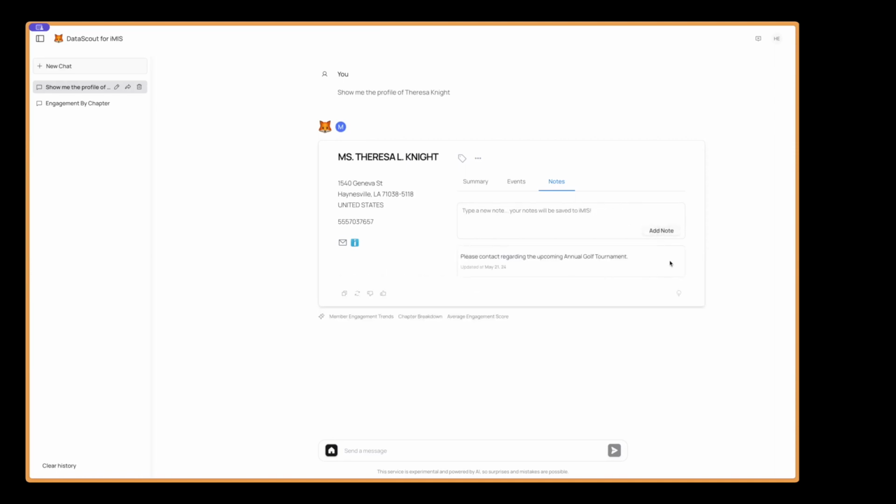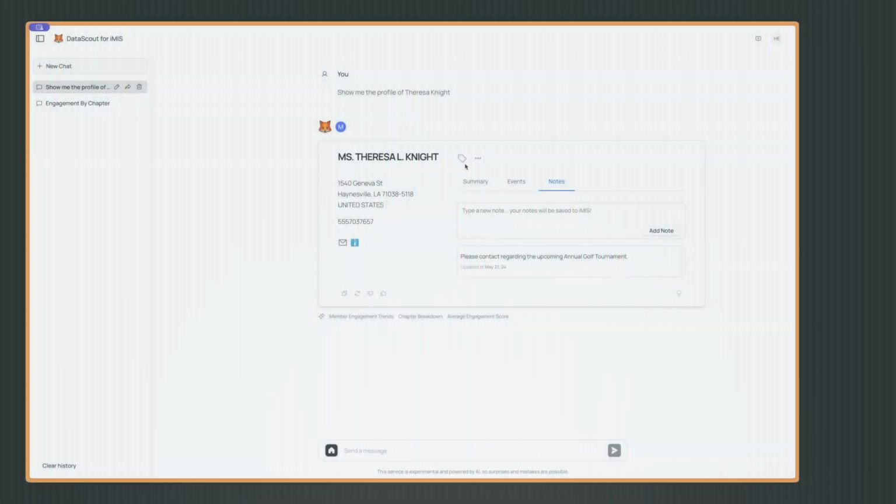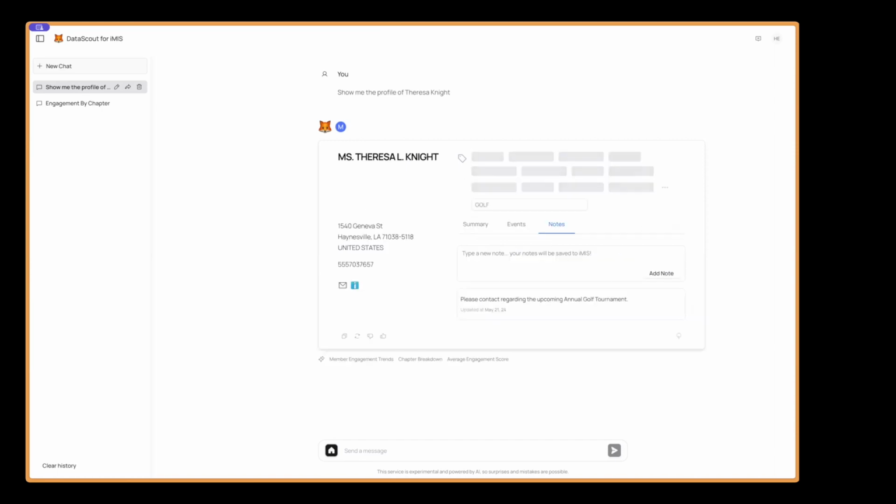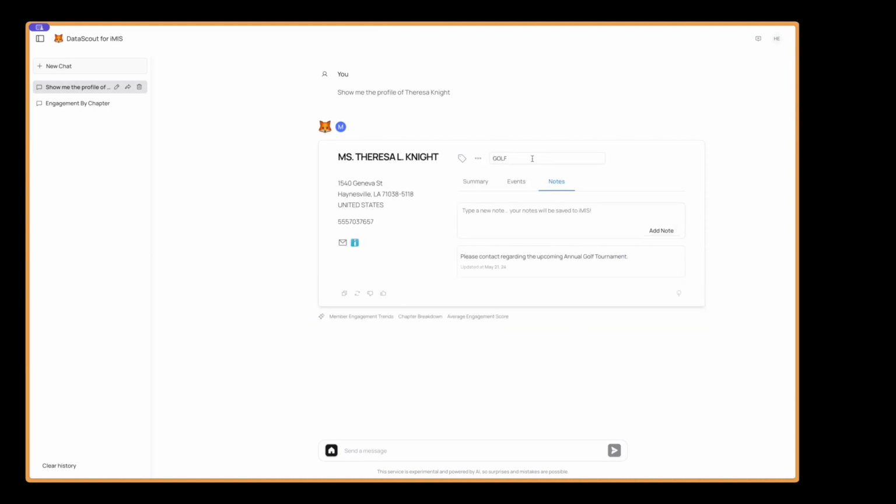One really new enhancement we've added to Datascout, which would be useful across iMIS, is this concept of tagging. So here in the same profile, when we're looking at Teresa Knight, we can start adding tags. It could be a predefined tag that exists already, or we can just create one. Say we're having a golf tournament and we want to use Datascout to help analyze our data and see which members would be really good to invite to this.